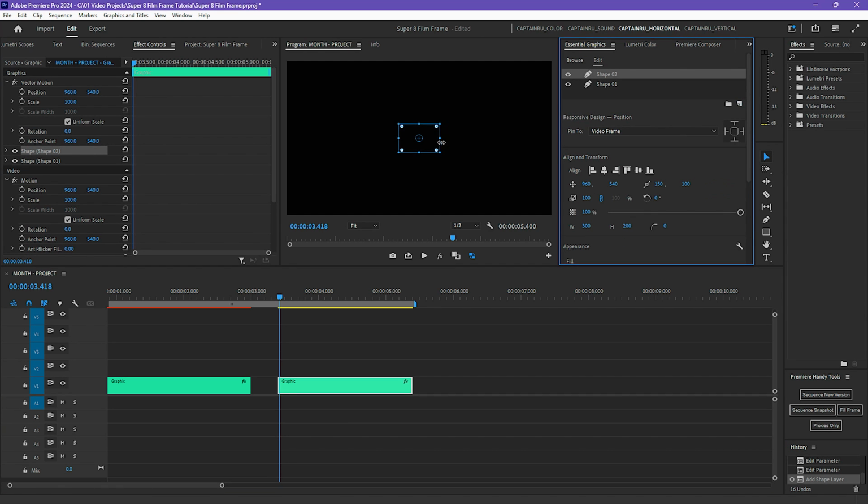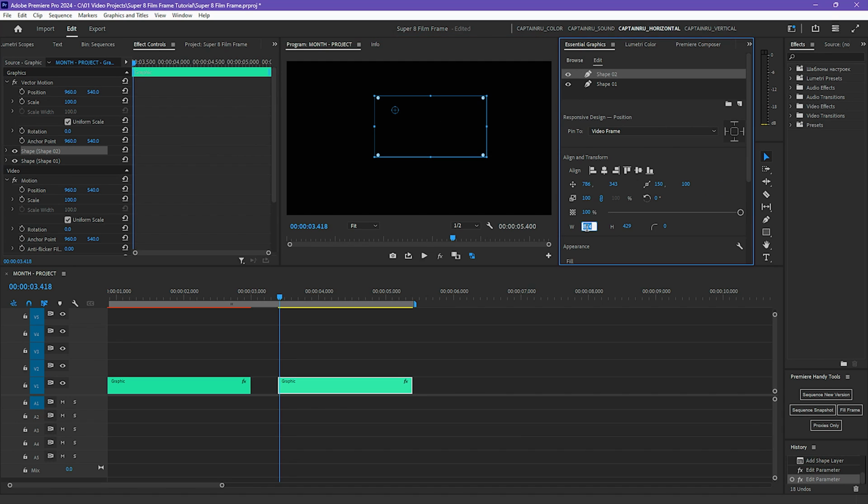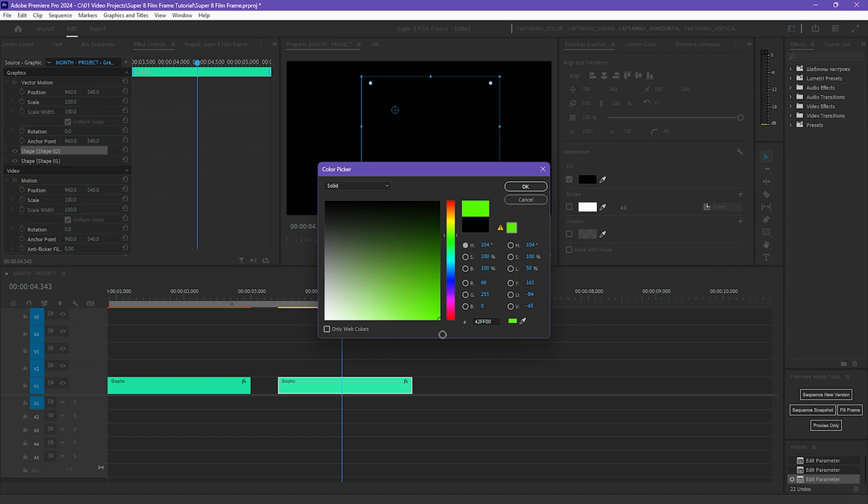From there, you can change the size of the shape. Let's make this 1000 for the width. Let's change the height to 700. I think that's okay. For the corners, let's make it a rounded corner. Change that to 80. We can see the shape, the color is black. Let's change it to bright green.